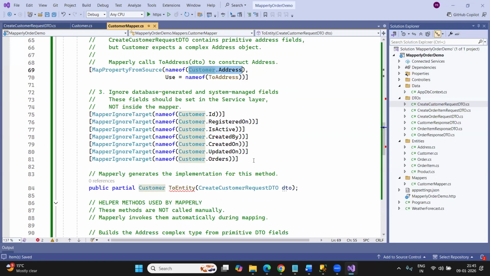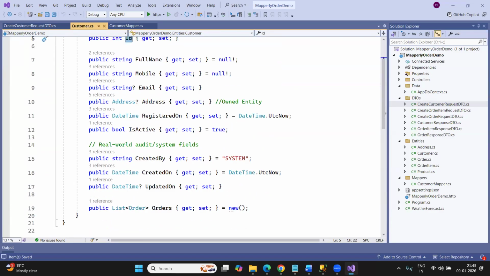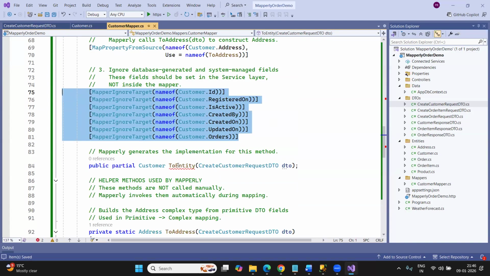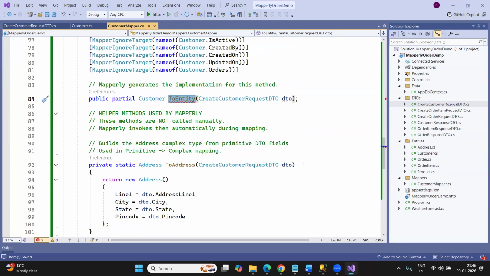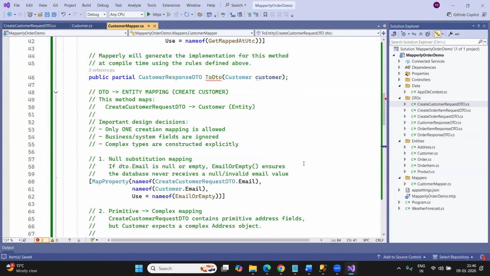Yes. And then in the customer entity, there are some properties we don't want to map, even though the client specified them: ID, registered on, is active, created by, created on, updated on, orders. So these are the properties we don't want to map from the source object. Clear? Two entities clear?